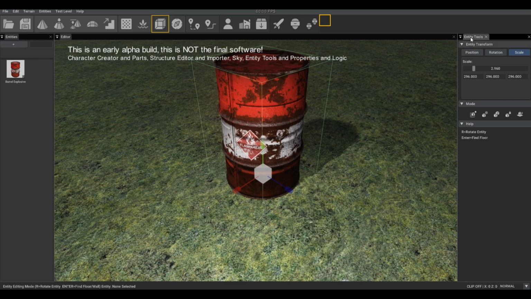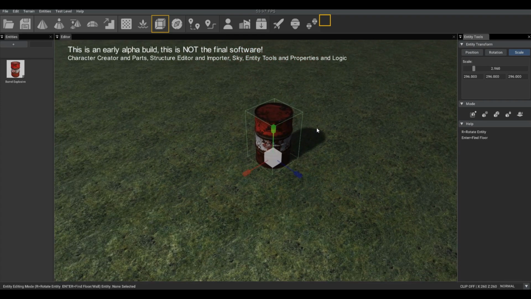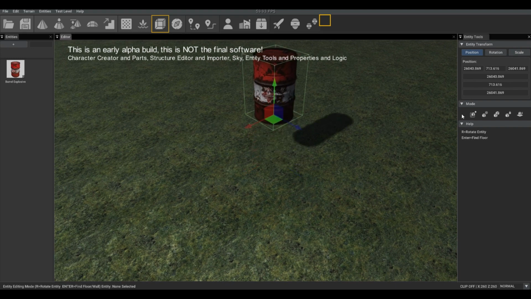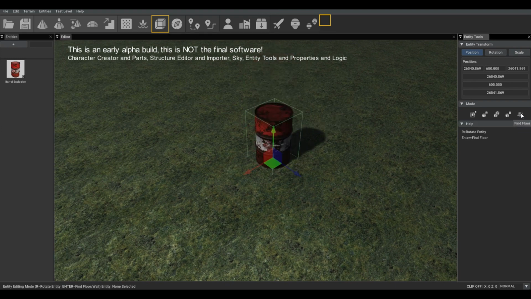Beneath the Entity Transform and Entity Tools, you've now got mode buttons. So you've got Entity Edit Properties, Extract to Cursor, Duplicate in Place, Lock Entity and Find Floor. These will be familiar if you remember the old widget system. So let's say we moved the barrel high. Find Floor will find the floor.